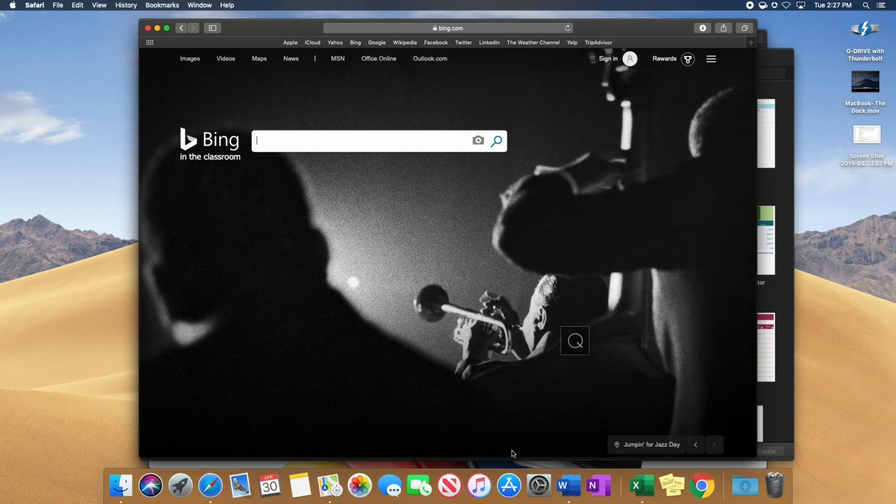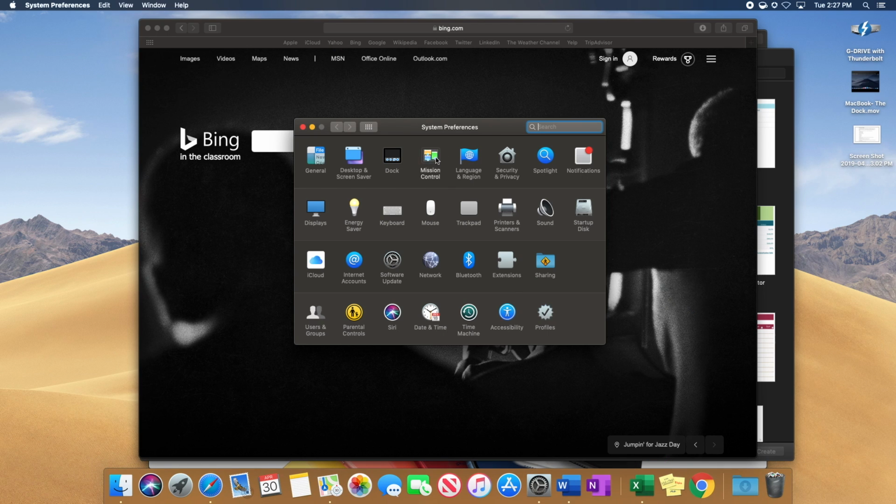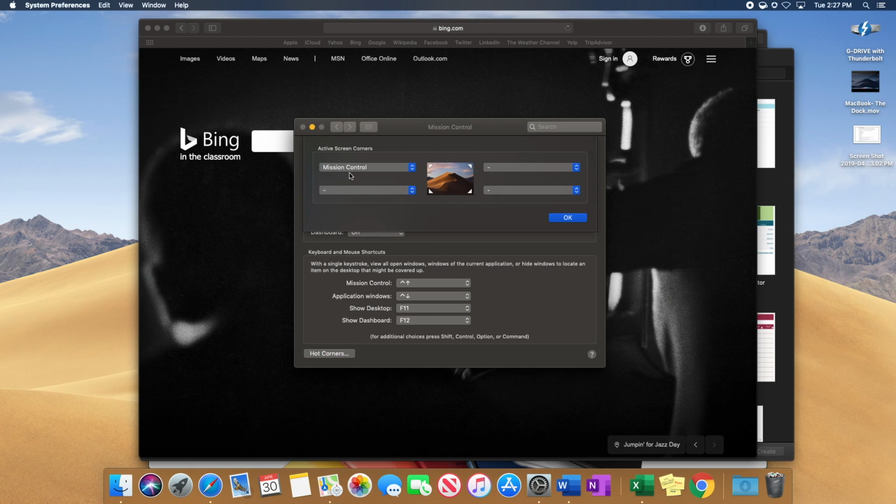But if you want to make a hot corner for Mission Control, you will want to go to System Preferences, and up here is Mission Control. And these are some different settings that you can change in Mission Control. And it explains what it does. But I'm going to show you something that I like to use that I learned about called hot corners. So when I click on hot corners, it gives me the option. Right now I have it only set up for one corner.